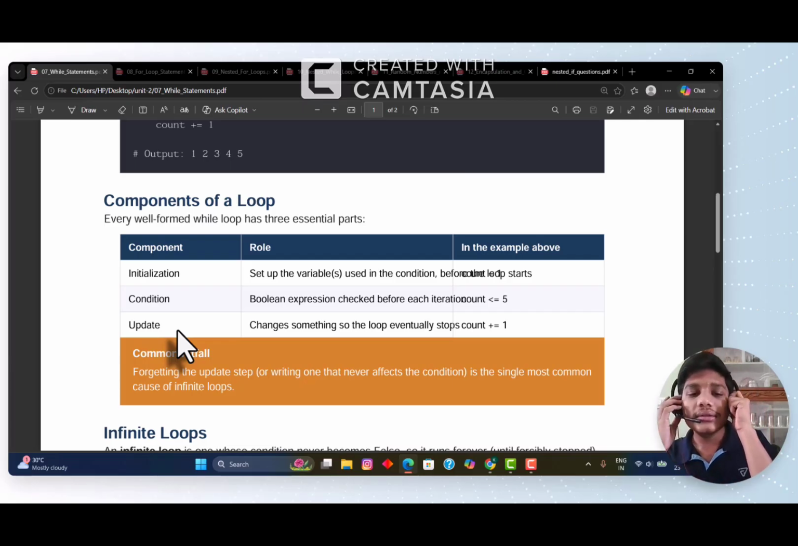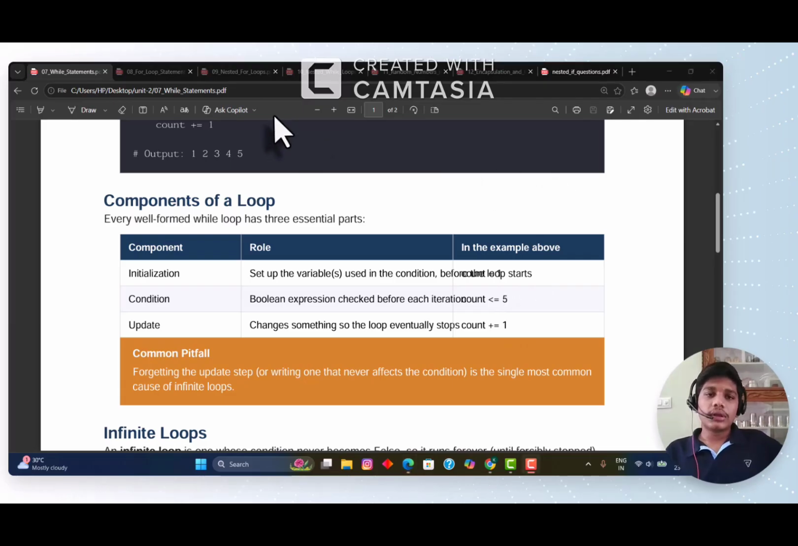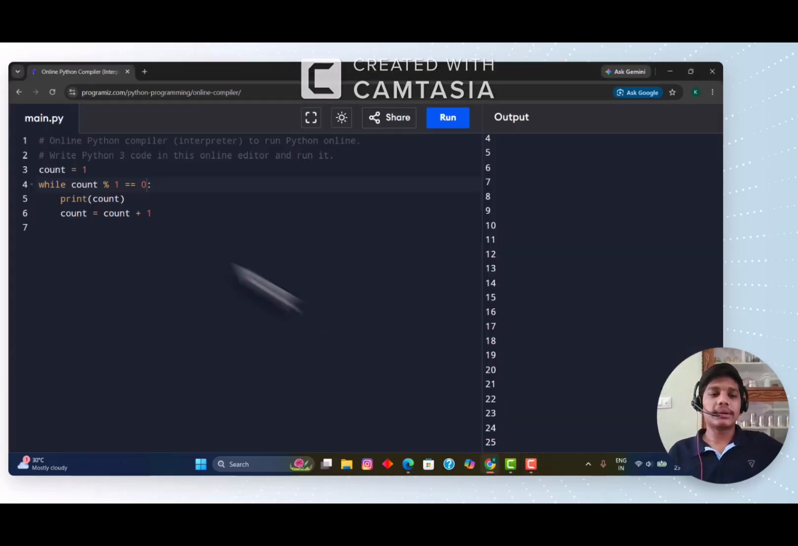So here they were saying that, see, first it checks whether the condition passed or not, and after that it changes something, so the loop eventually stops: count plus 1 equals to 1. The Boolean expression which we entered, like count is less than or equal to 5, it checks before the iteration. Boolean expression checked before each iteration. So before that, our compiler checks, see here.